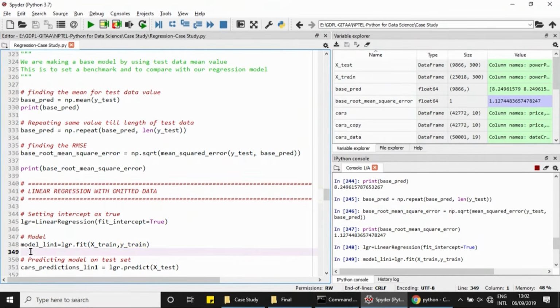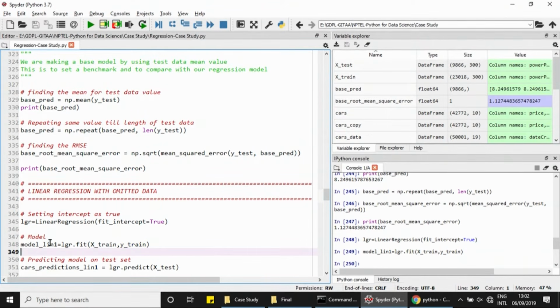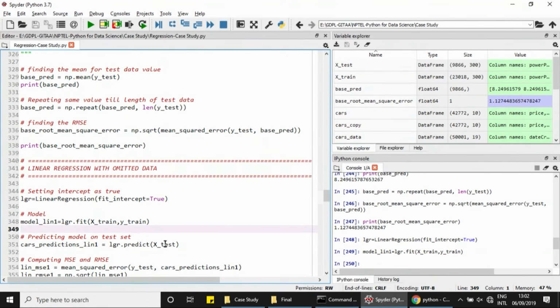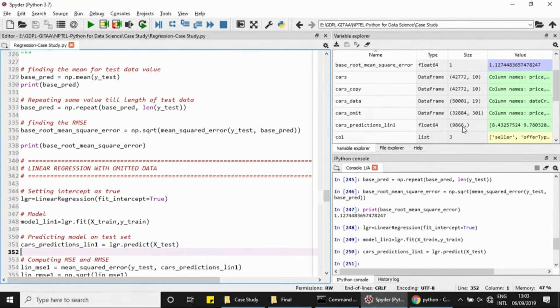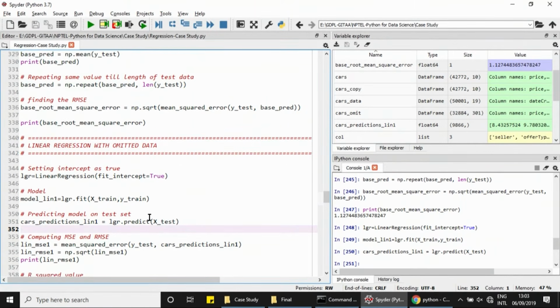I am storing the model as model_lin_1, linear is represented by lin, and once I do that, I want to predict my model on the test set of input features. So, my test set of input features are the x_test, and I am going to use the dot predict function, and I am saving my predictions onto cars_predictions_lin1, linear again is represented by lin1. So, here you can see you have 9866 predictions. Now, these are my predictions.